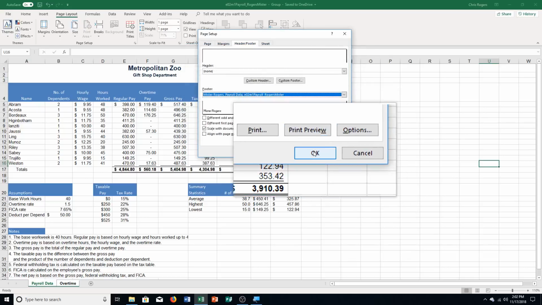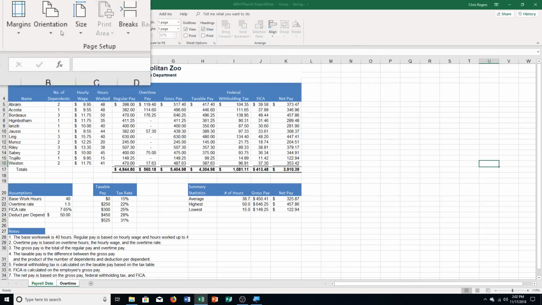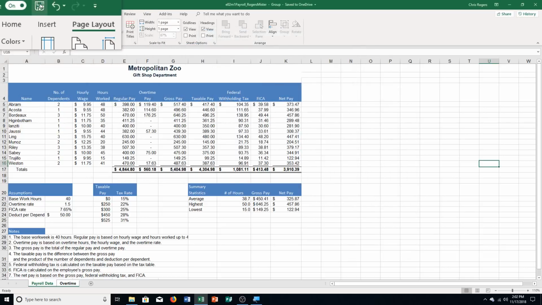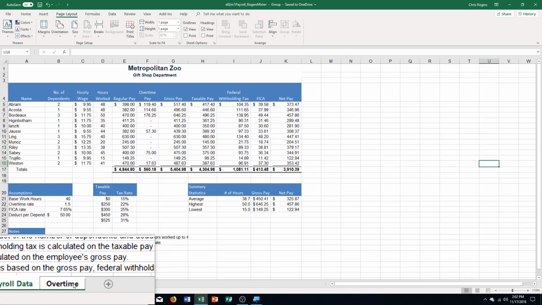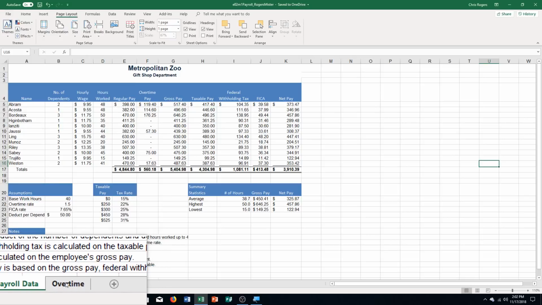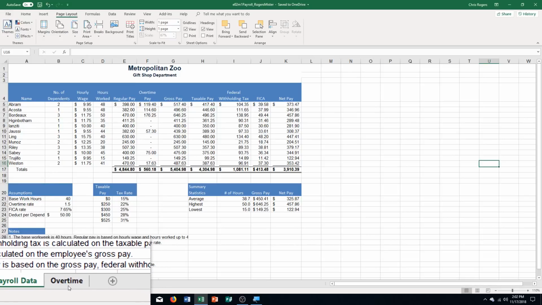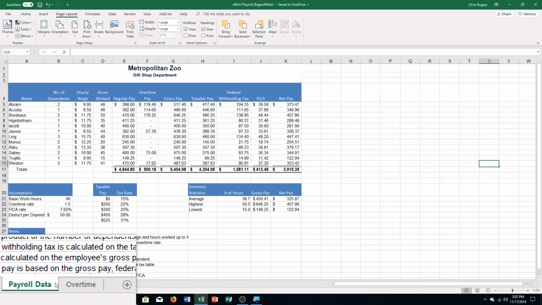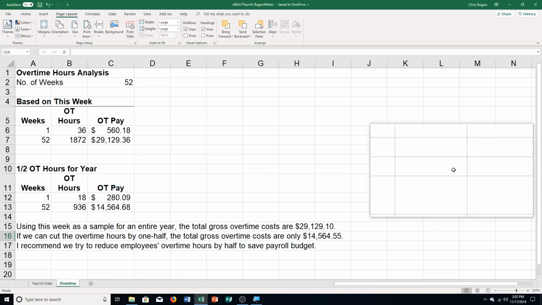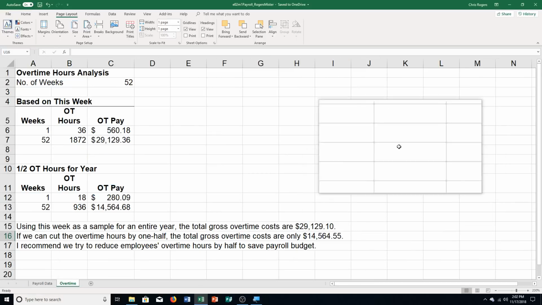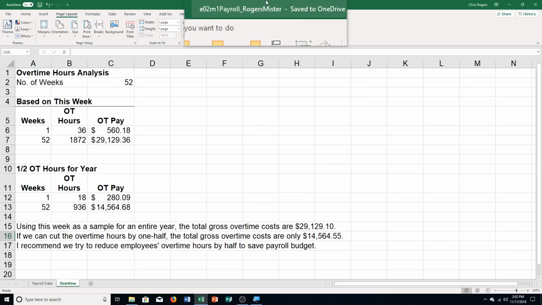I click OK, click OK again. I'm going to save it. It already is on autosave, but make sure you save it. And then of course you're going to submit this as well. You don't have to ungroup it before you submit it to me. You can if you want to, but you have the one page or worksheet which looks like this, payroll data, and then of course overtime. And that is how you complete Excel Chapter 2 mid-level exercise number 1.